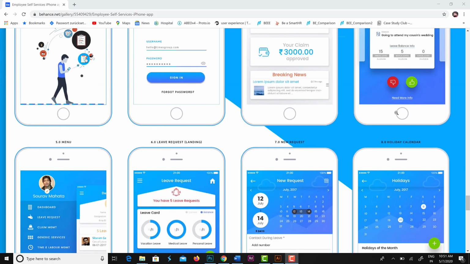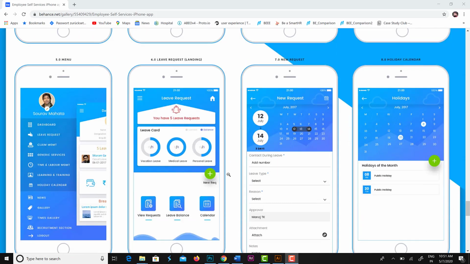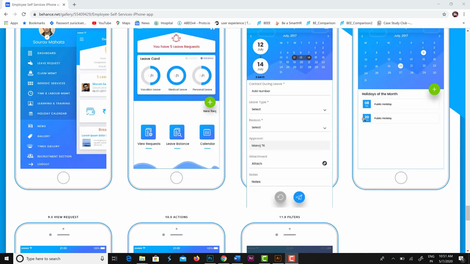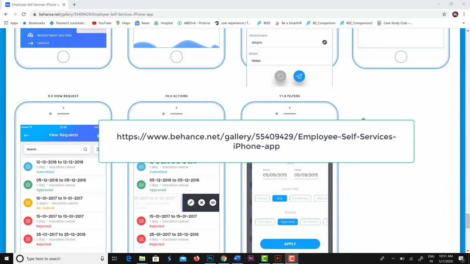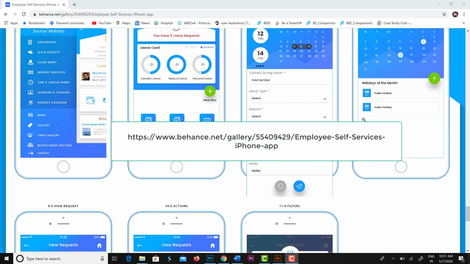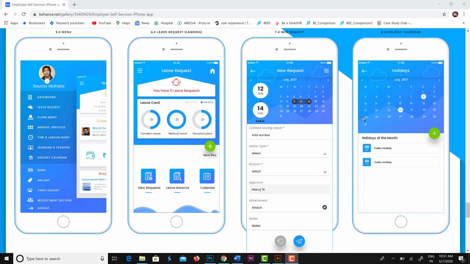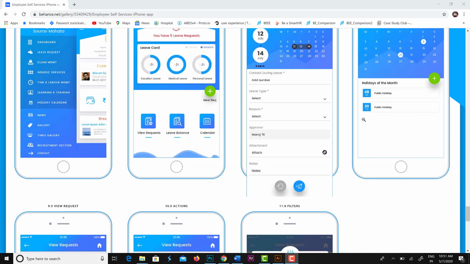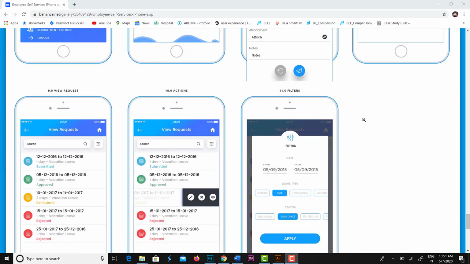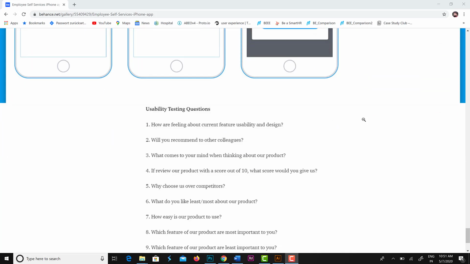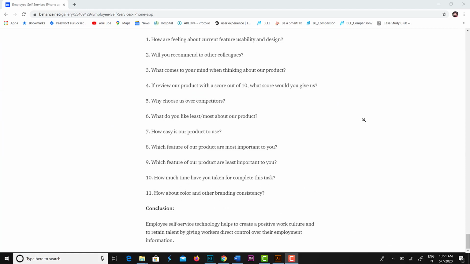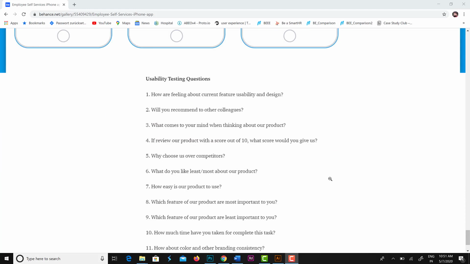Just go through it. You can find this case study in my Behance portfolio as well. After finishing these visual designs, I created a clickable prototype for usability testing. Then these are my usability testing questions and the final conclusion. This is what I have created for the ESS portal.